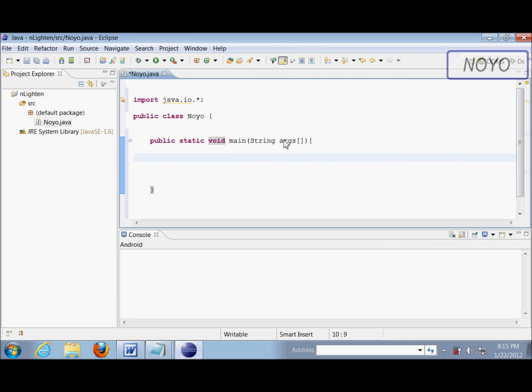The next thing is main. Args is an array of the string type. Actually all input in Java is taken in the form of strings, and then later it can be converted into other data types. Now args is used only for accepting command line arguments. I'll explain that in one of the next tutorials.